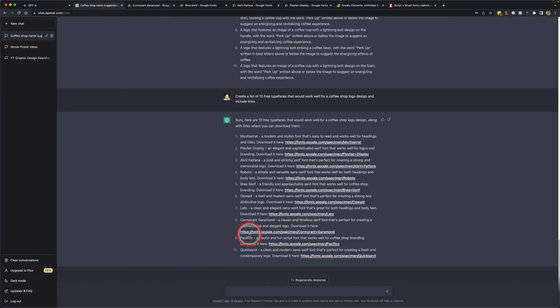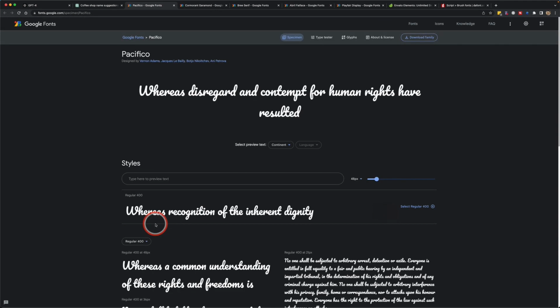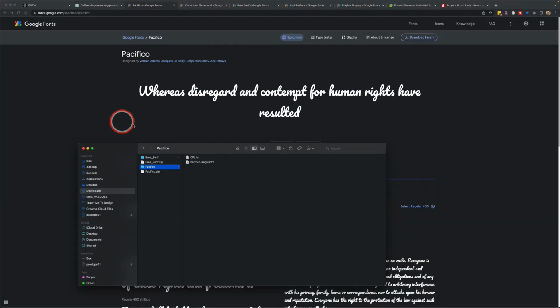Nah, too basic. Pacifico, let's see what Pacifico looks like. That one's kind of fun. Maybe I'll use that too. That could work for a tagline perhaps. So let's download that family as well.